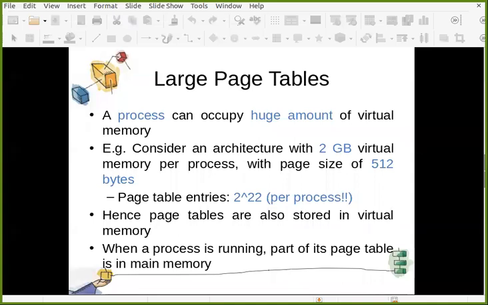Is it that difficult to calculate? How many entries do you have in your page table? 2 raised to 22. And every entry requires 4 bytes. So what is the size of your page table? Yes, so 2 raised to 24 bytes. And how much is it? 2 raised to 24 bytes is 16 megabytes.